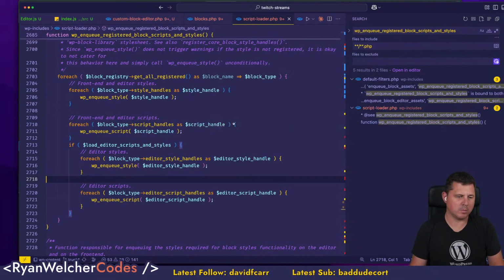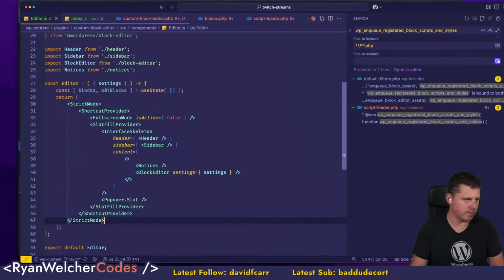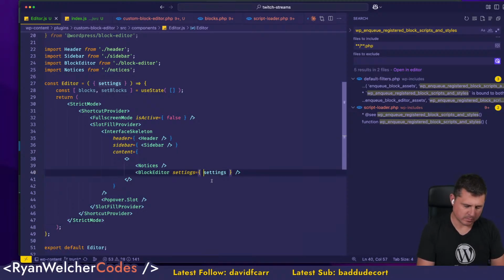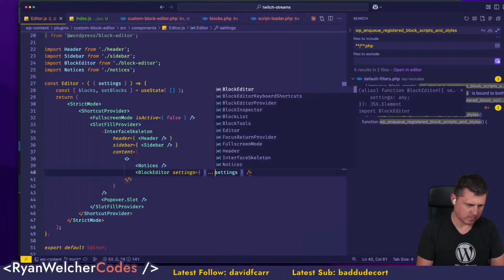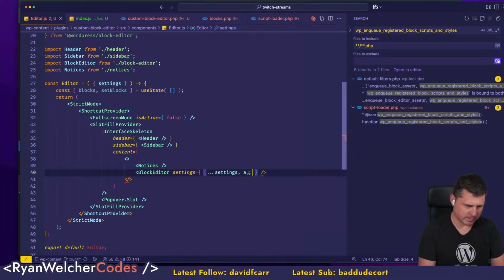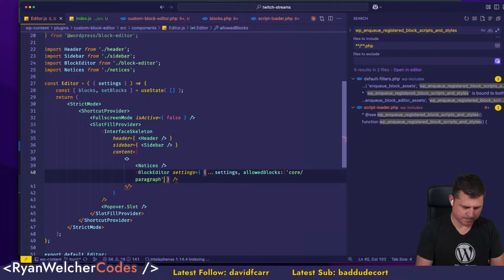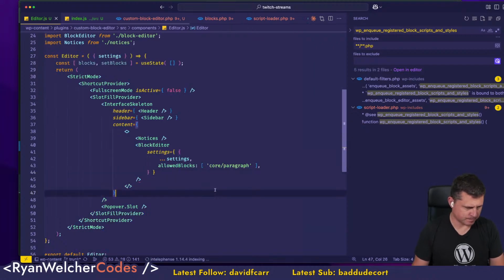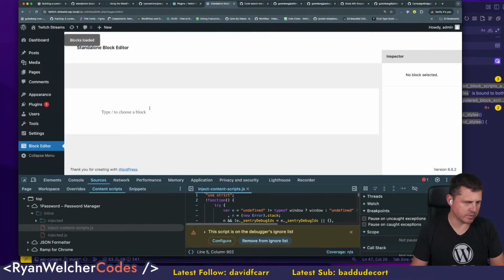All right. Oh boy. Okay, hold on now. It is being loaded. So if I take settings, was it allowed? This should be an array. Strings. Okay, so this should only show the allowed blocks of being a paragraph.